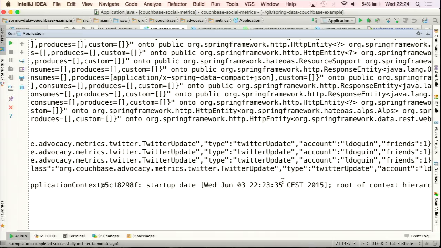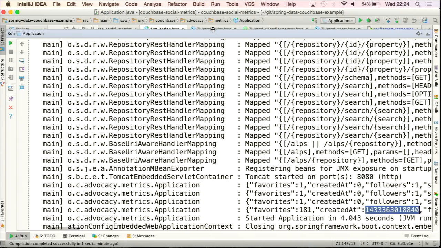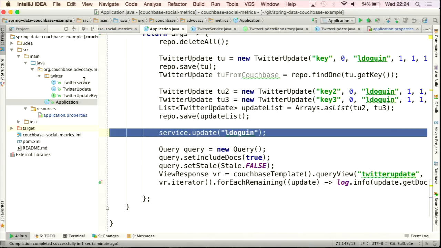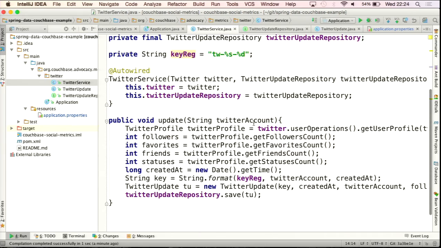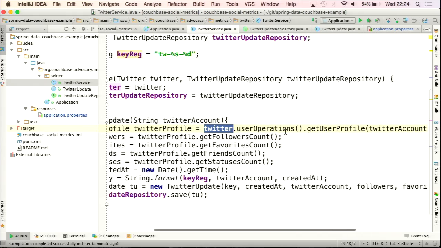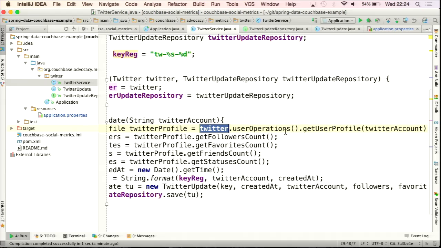So let's go back to the Twitter service and see how it works. I've configured my Twitter social access. So I've injected the Twitter object, which gives you a door to every REST API supported by the Spring Social Twitter project. So here I'm calling the user operations. I want a user profile, which is the Twitter account in the parameters. So that was my account.